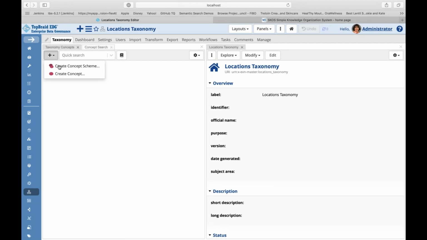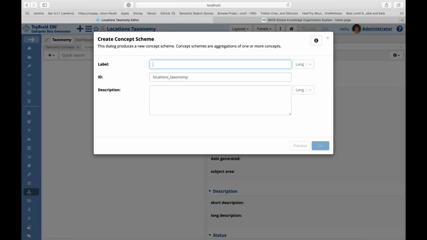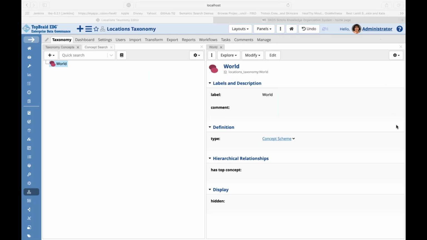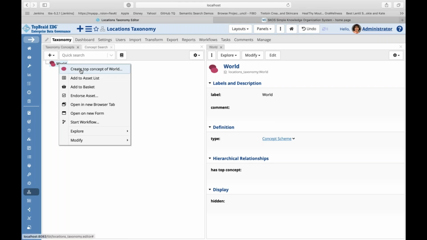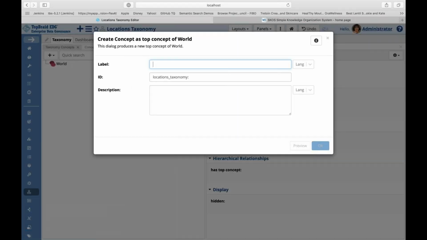So let me create a new concept scheme. Since we're going to be talking about locations, I'm going to call it world. I'm going to say okay. And now I could start building up new concepts. I could use the right-click menu and create so-called top concepts of world. So, for example, United States.